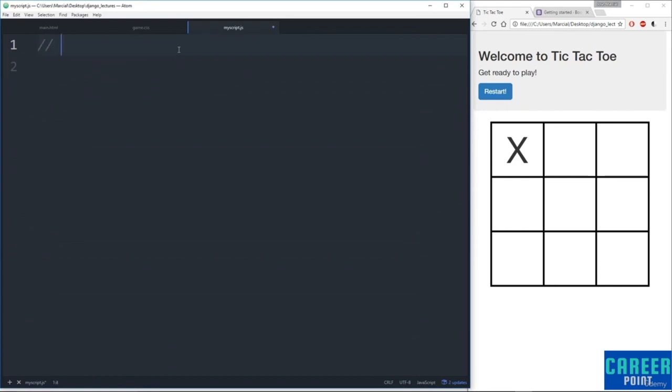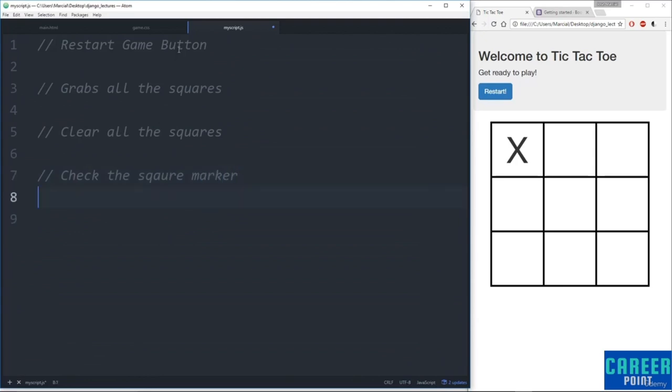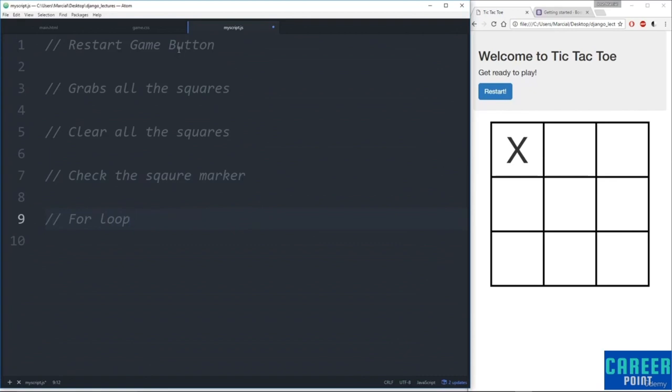I'm going to have a few sections. I'll have the restart game button. Then I'll have some sort of section that grabs all the squares. Then I also want some sort of function that can clear all the squares. And then I want to create a function that will check the square marker. So check if it's an X or an O. And then finally, I want some sort of for loop to add event listeners to all the squares. Okay, so those are the main tasks we have to do in our JavaScript code.